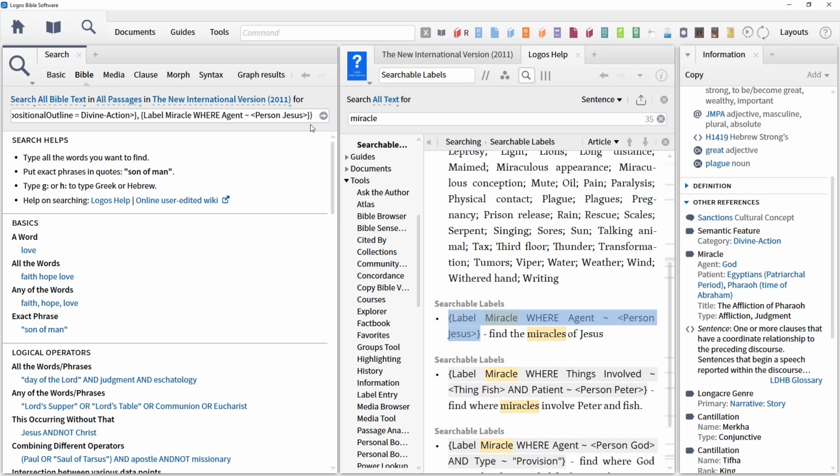But I don't want person equals Jesus, I want person equals God. And you may remember that when I did the search from over here, then person God was what came up. So I just replaced Jesus with God in the example, and now I've got the search criteria here for miracle. So that was a little bit more difficult, but nonetheless relatively straightforward.